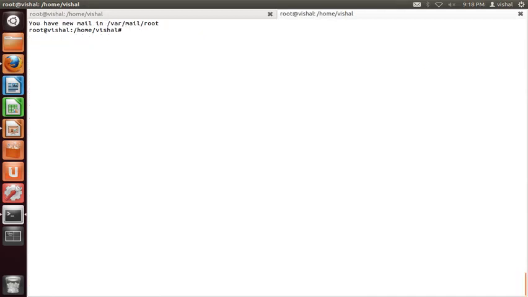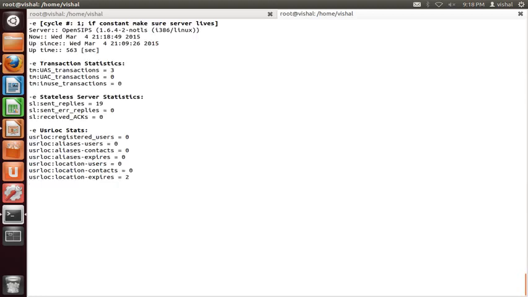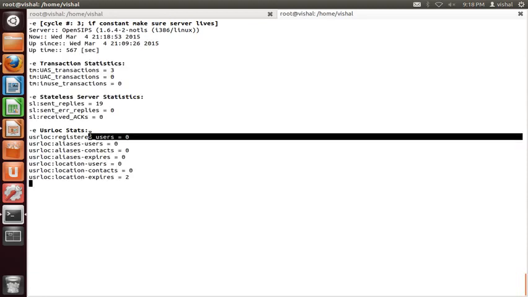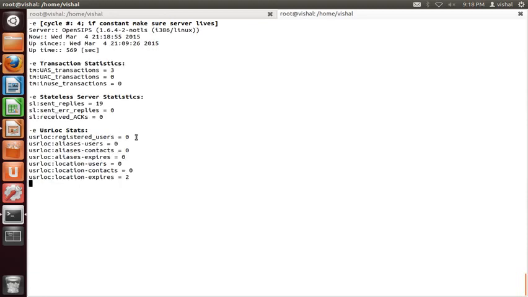We have added these two users. Now we will register them. First of all, we will check the status using the opensips monitor command. There are no users registered, it shows 0 users registered. What I will do is register 1001 on my Windows machine.